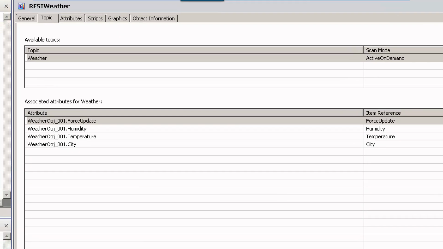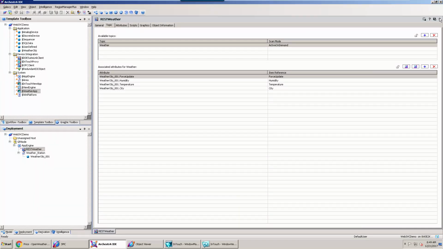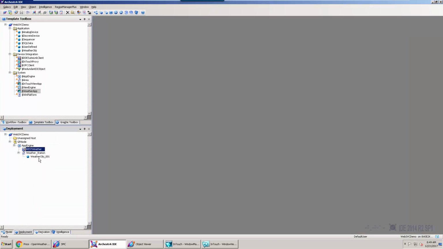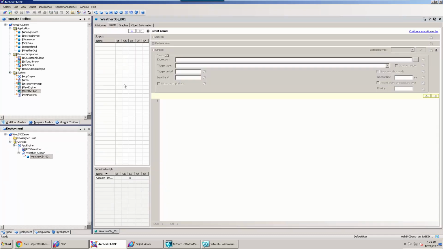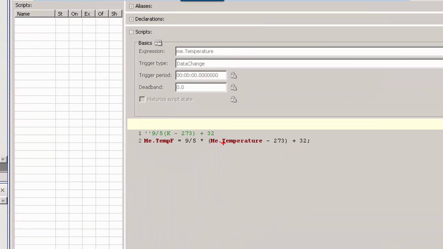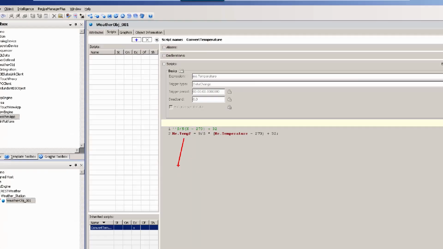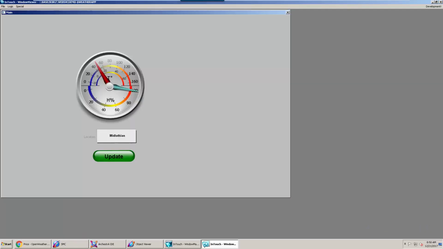And then I've created another alias list so I can just take advantage of auto build inside of the Application Server IDE, just to make my life a little bit easier. Then I just built a simple little object here that has a number of different parameters. In this case, I'm converting the temperature from Kelvin to Fahrenheit. Just a simple math equation there. And I've got some graphics on it.